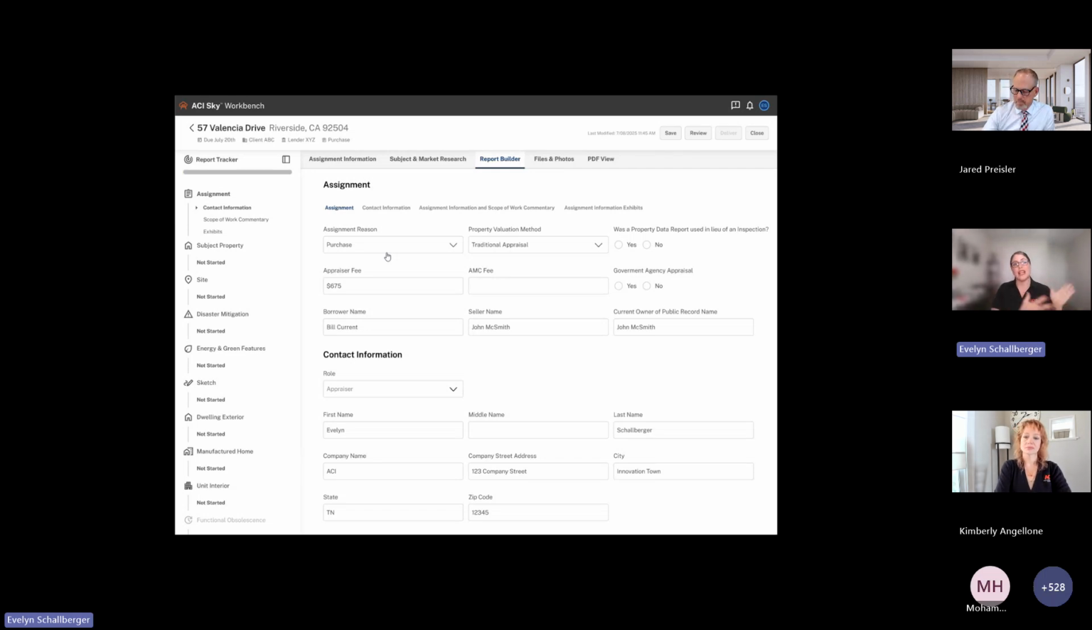When we say persist, it carries over. If I entered it in one field, it's going to carry over into all of the relevant fields that would be required for that. So can you change it from here? Sure. But this one is a purchase, so I'm going to leave it as a purchase. And if we needed to change our valuation method as well, we could, but it's traditional in here.